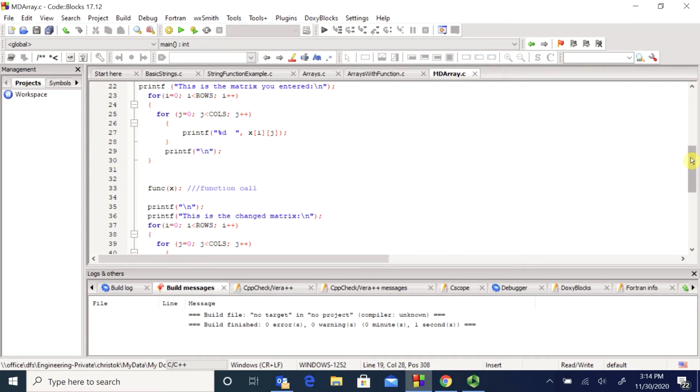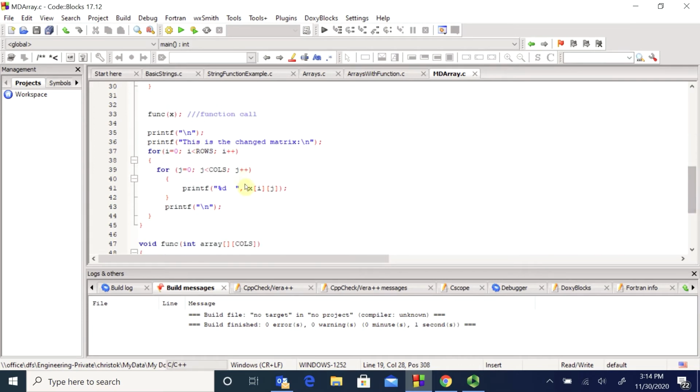I also wanted to tell you how to use multidimensional arrays with functions. So I've set up just a super quick function. All this function is doing is multiplying each element of the array by 5. I didn't want to make the math ultra complicated in this example so that you could follow along easily.